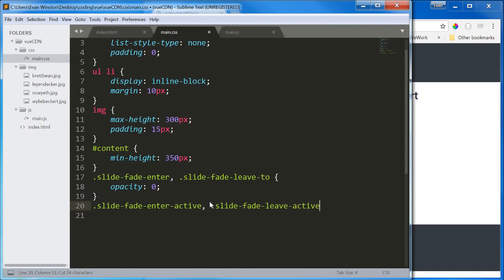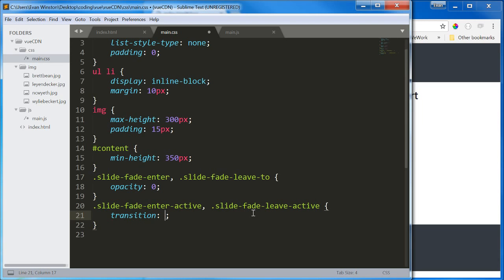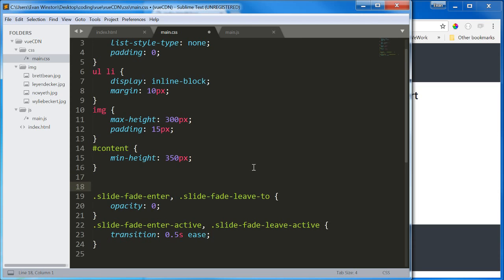What these classes do is allow you to determine how long the animation is going to take with the transition property. So if you're familiar with CSS animations or hover effects, you should know about the transition property. But I'm going to set this to 5 seconds and ease. Simple as that, okay? Enter and leave to are usually the same. Enter active and leave active are usually the same. They don't have to be. We can get really creative with this. But for right now, we're keeping it simple.